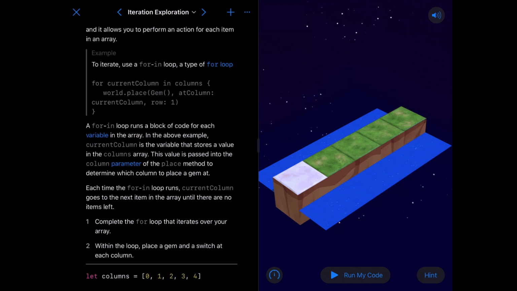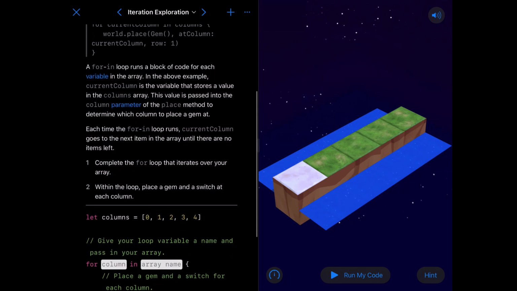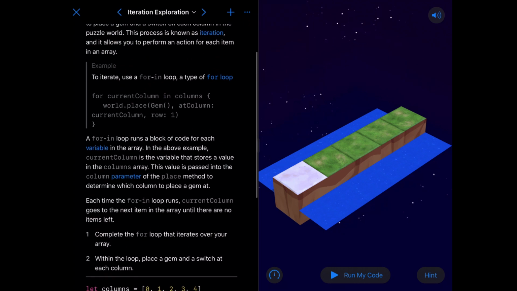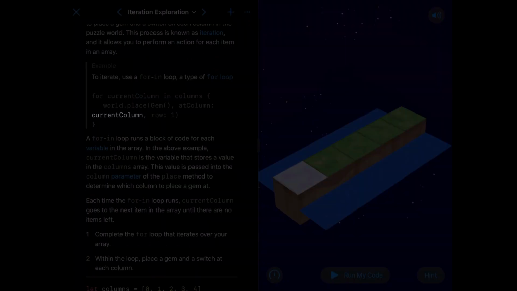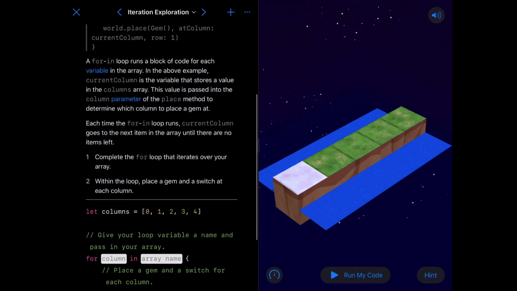All right, so it says a for in loop runs a block of code for each variable in the array. And in the above example, current column is a variable that stores a value in the columns array. This value is passed into the column parameter right here, current column, of the place method to determine which column to place the gem at.